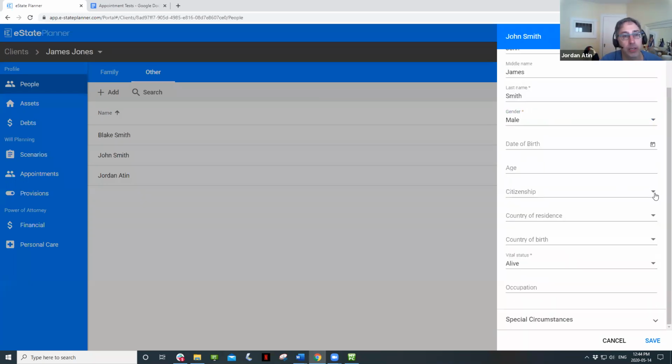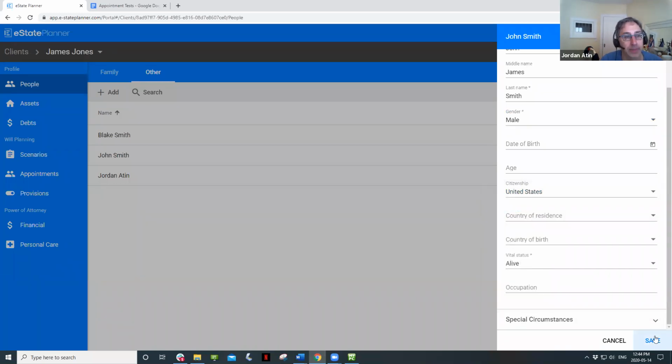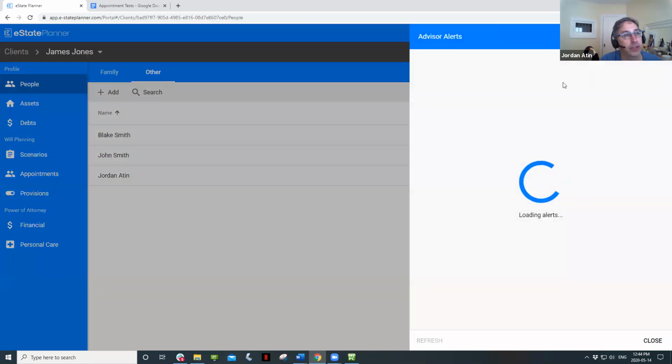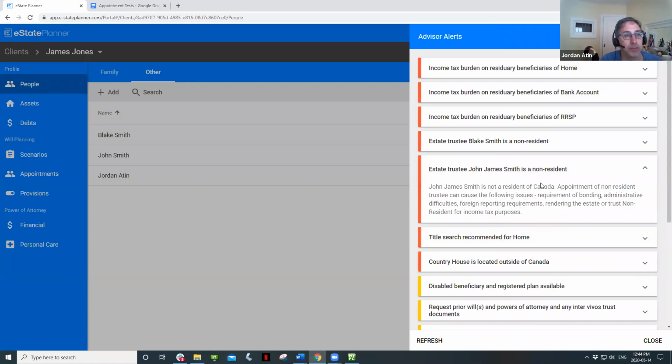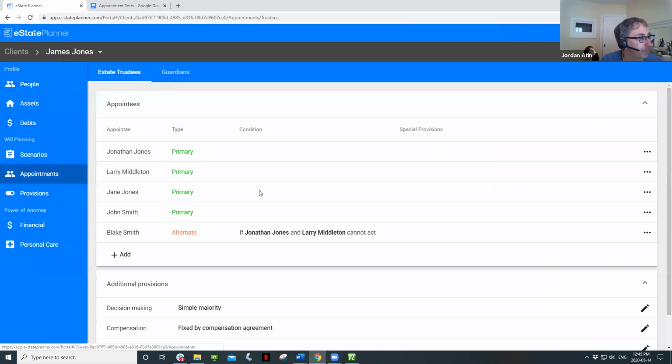But here's where you might want to put in things like, oh, that he's a US citizen, right? So I put in he's a US citizen, and then all of a sudden there'll be a warning here that John James Smith is a non-resident, right? So don't forget that. Here are the problems with that. So that's why that's an important spot. And that's how we do it.